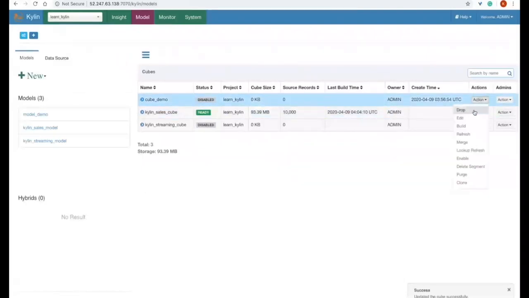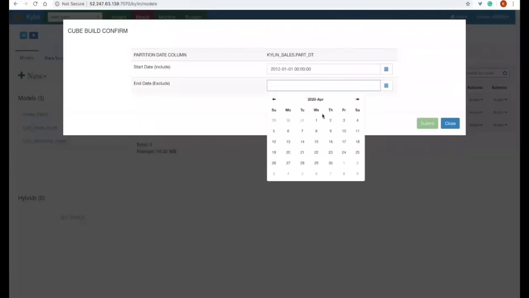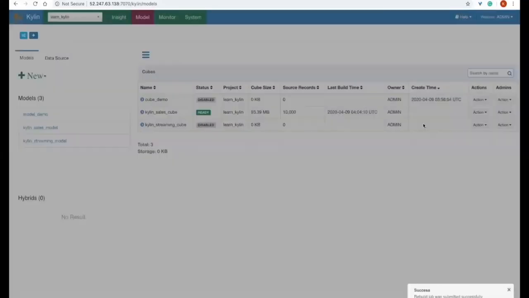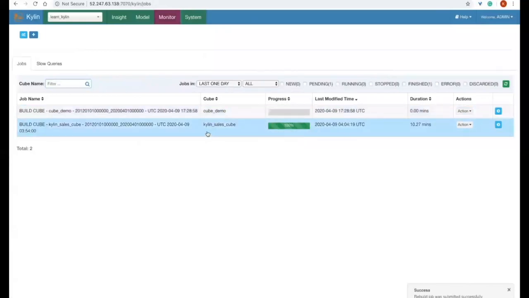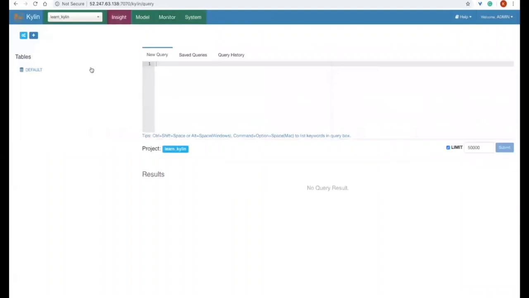By clicking the build button, you can choose the data range you want to load. If you remember the partition columns we introduced in the model design, this is how we use the partition columns. By clicking submit, it will generate a new job to load the data. This job is created automatically. It will generate the MapReduce code automatically based on the cube you designed to fetch the data, process the data, and build the cube. After this job finishes, you can go ahead and run some queries against the cube.